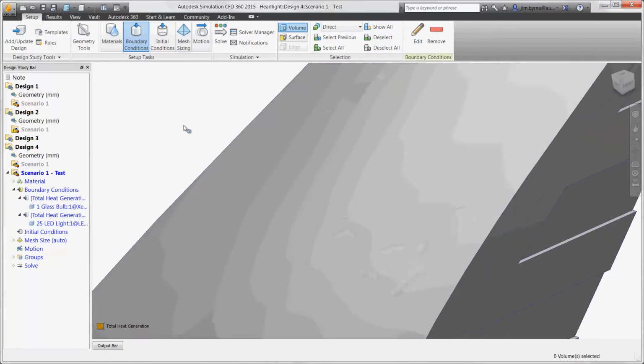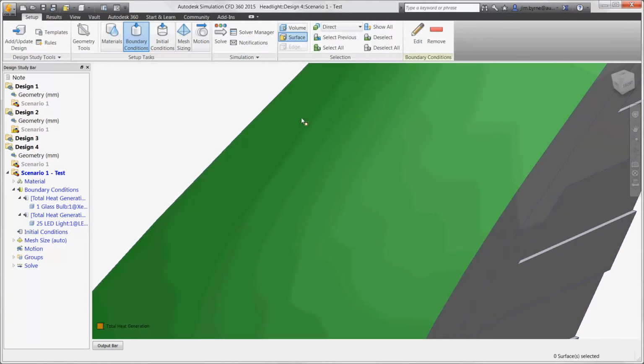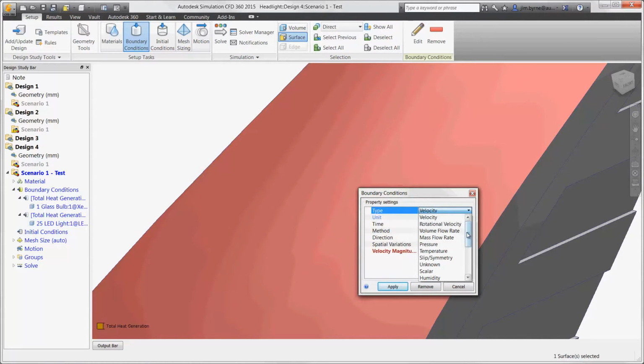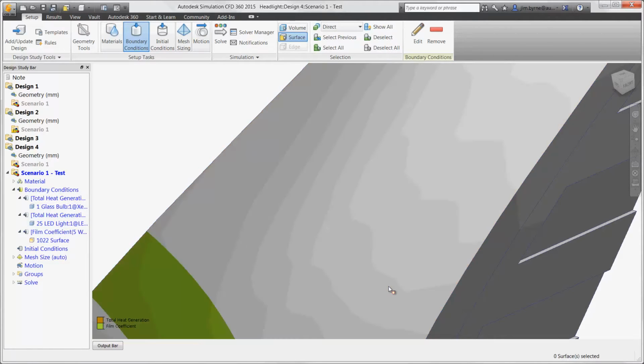There is also the option to apply forced air to the outside of the headlight with a wind velocity. Even specify the temperature of the air for warm or cold weather conditions. That would be a good idea for a future analysis, but for our purposes we can solve more design scenarios faster by using a film coefficient, which emulates the outside temperature and wind.